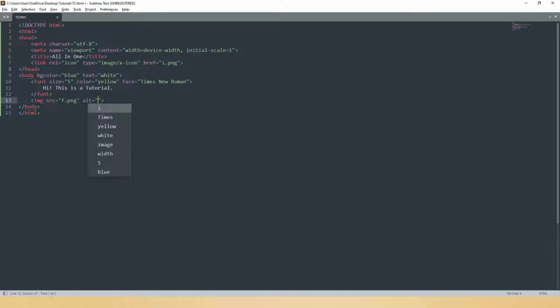Alt stands for alternate, and this attribute is useful if an image cannot be displayed by the browser. In that case, it will show the text written in the alt attribute as the image details. In some cases, the text written can also be shown in the form of tooltip text. What is tooltip text? Tooltip text is the text shown at the bottom of the pointer when the mouse is hovered over the image. So here I will write Facebook logo.